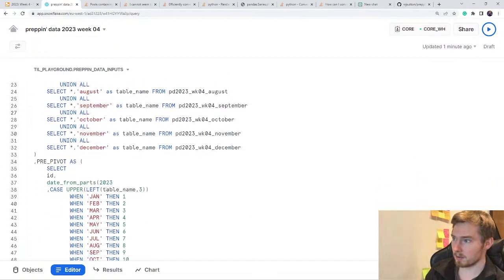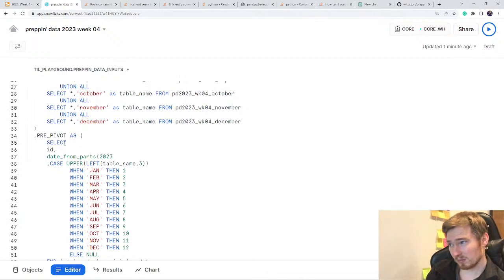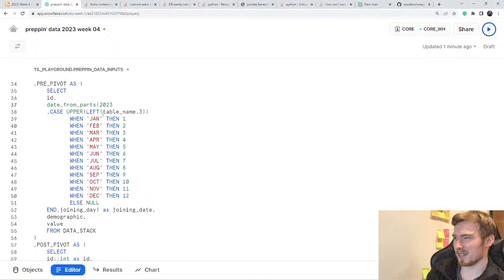Then I need to prepare my data set before pivoting for this next common table expression. So here I've pulled in the queries we need. We then worked out that date using the table names and also the joining dates. We used the case expression here. There's probably a better way that you can get those date names into a number format, but for the sake of time, this worked. It's got us there. We then pasted that all together with date from parts, taking our year, our month, and our day, and joined that all together.